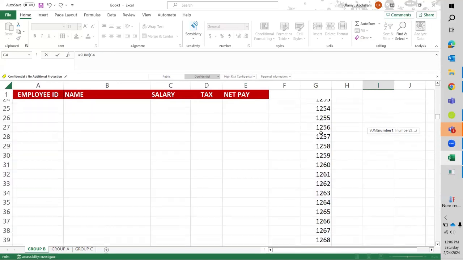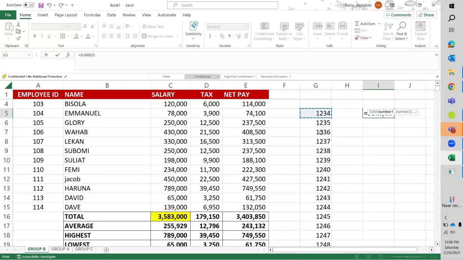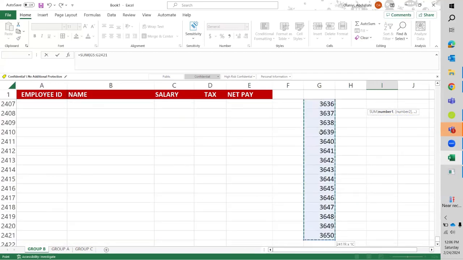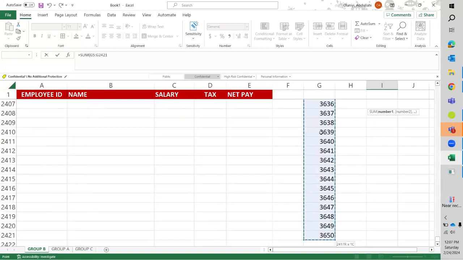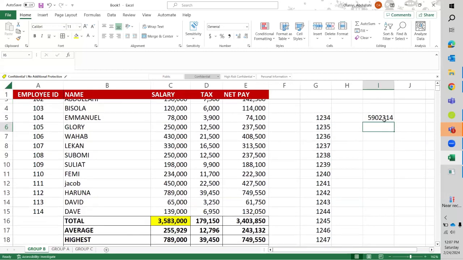Remember, what did I do? Shift, Control, down. See, that's taking me to the end within one second, rather than scrolling one by one. Shift, Control, down. Then close your brackets and press Enter. See, that's added everything for me.